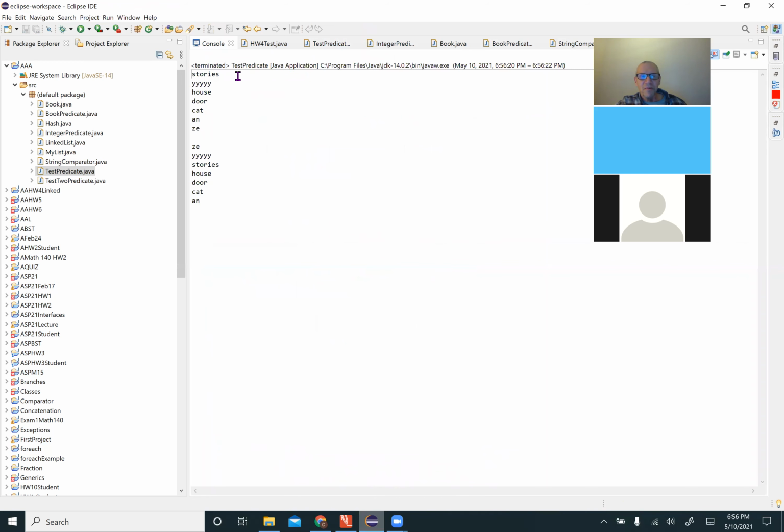Yeah, see, the first time you see stories has the most, 7, and then Y is 5, house has 5, door 4, cat 3, AN 2, ZE 2. Now the second time we displayed in descending order by reverse dictionary ordering. So the first one that you see displayed is the smallest. So Z is the smallest, then Y, and then stories, house and door, cat and AN.